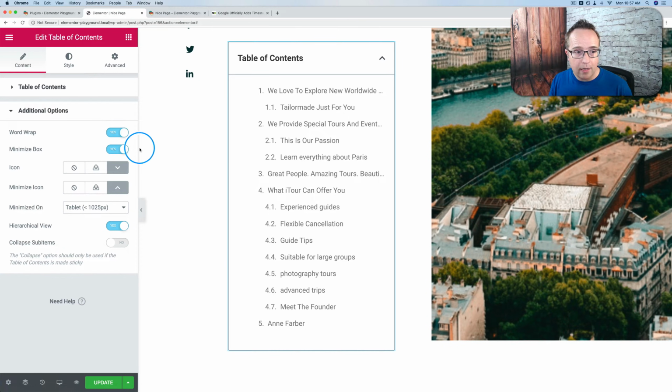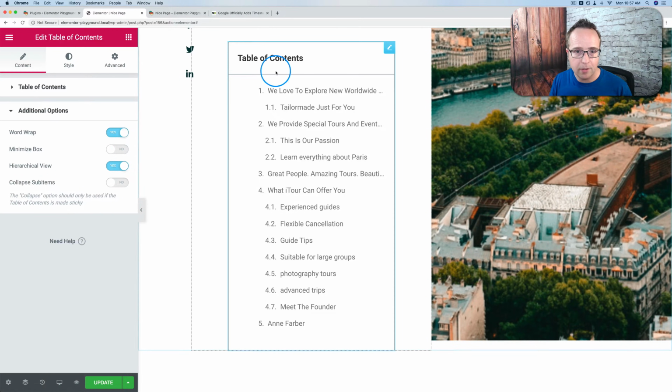We can not allow the minimization of the box, this option right here. To turn that off, click on this yes to make it a no for minimize box. Now it's just open all the time.